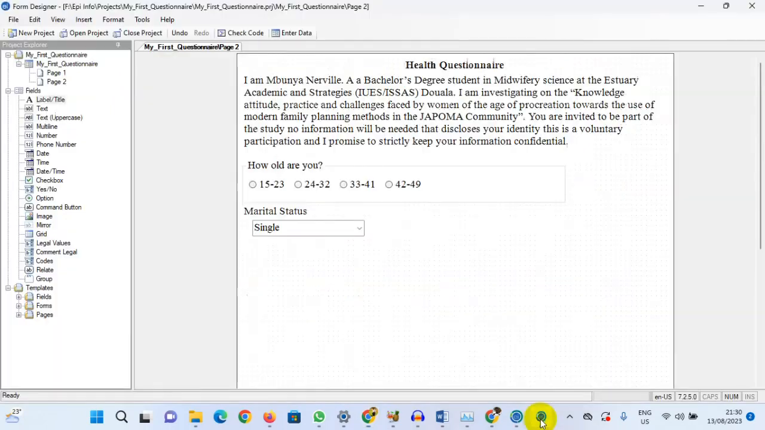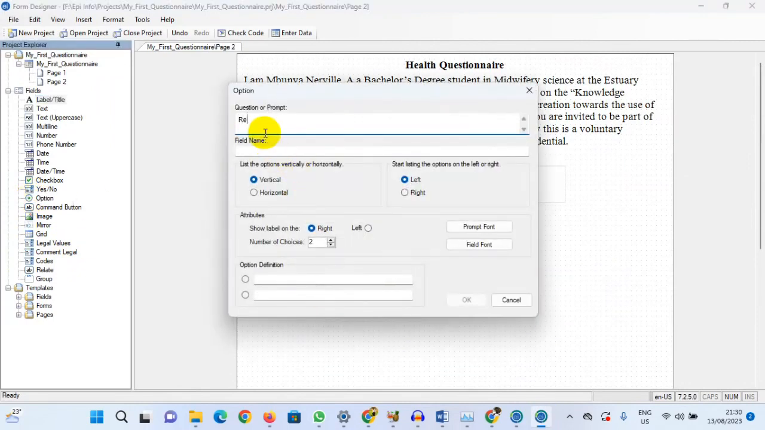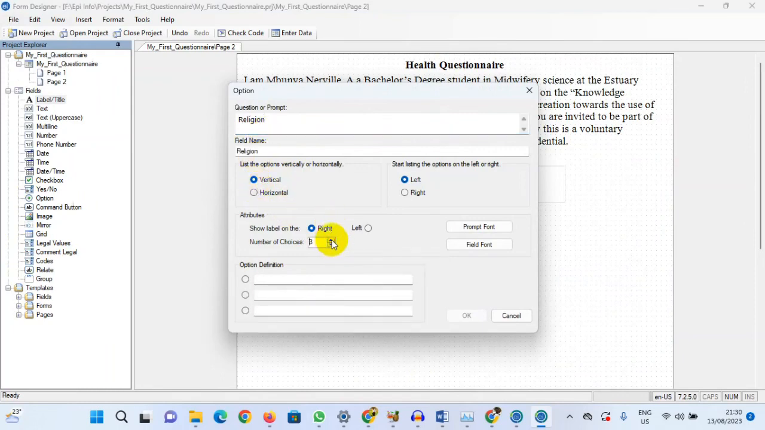religion, which is Christianity, and other religion. Let's just give that options. So we put the religion and give it. This time around we don't have order to add, so we're going to insert order. We have Islam. We have Christianity, and we have order. Good.